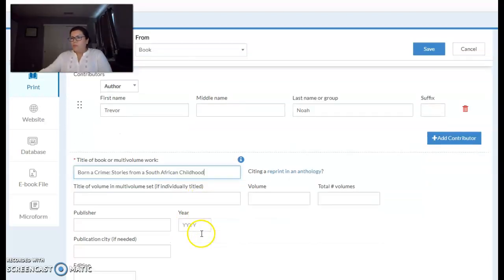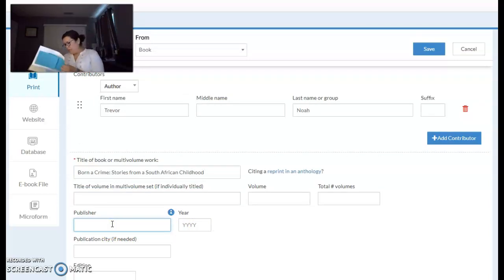Okay. The publisher. So look in the book, right? Let's see what the publisher is. First couple of pages, you'll see it here. For me, it's here at the bottom. Spiegel and Grau. All right, so type that in.